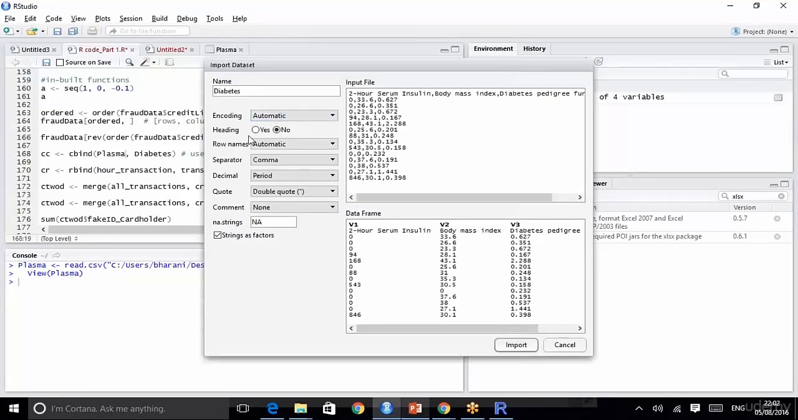Notice this. In the plasma dataset, by default heading information was yes. Here it is no. Why is that so? If you look at the column names, you have a number in that, 2-hour. So you have a number in the column header, right? Whenever you have numbers, R would assume that this is also a row, rather than assuming that this is a column name. Hence, this is considered as a row entry, and your V1, V2, V3 as your column names.